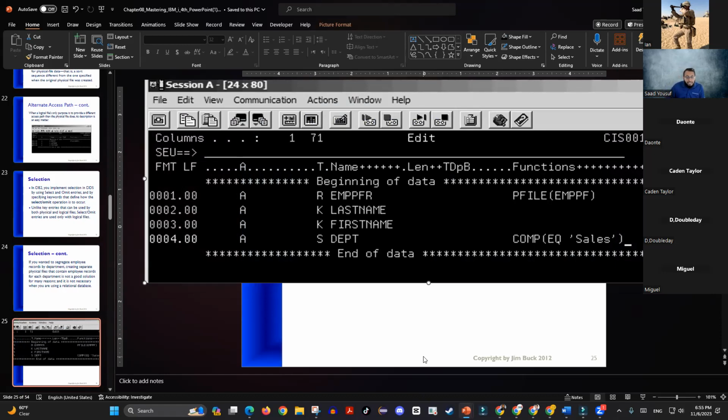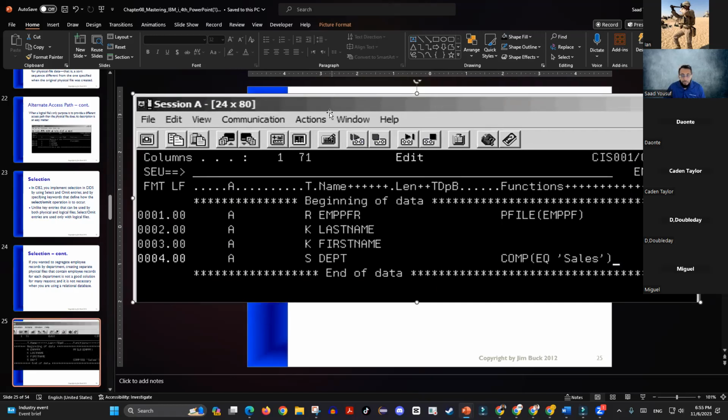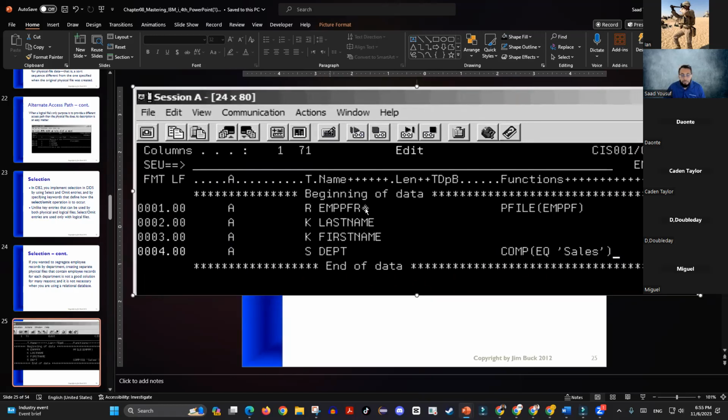What is different? In the last line, instead of R or K, you now see an S, which means I want to select. What is it that you want to select? I want to select the department field. Okay, go ahead. What do you want to do with it? Well, you know what? I want to call a special built-in function comp, which is for comparison. And I want to select all those records where department equals sales.